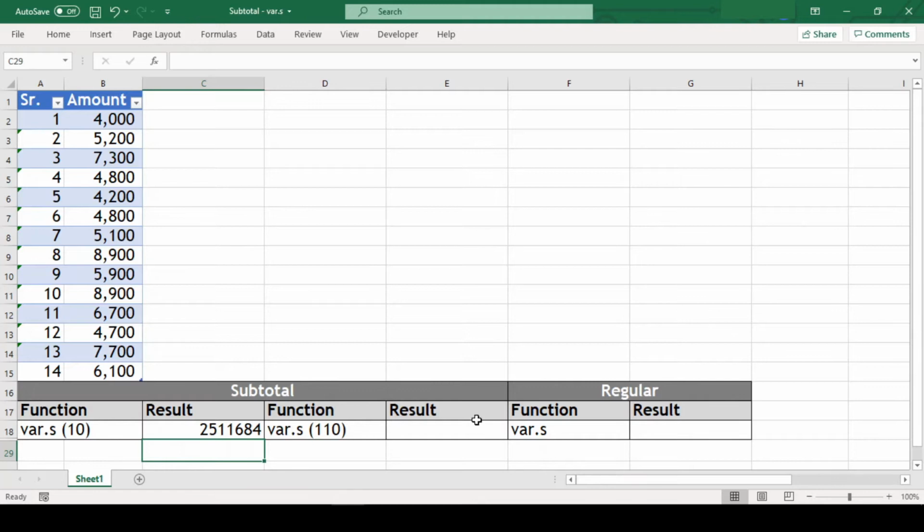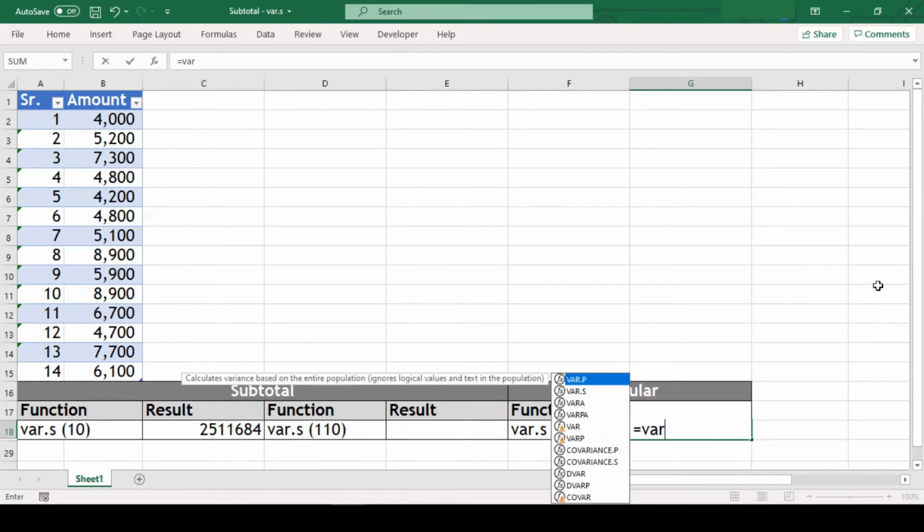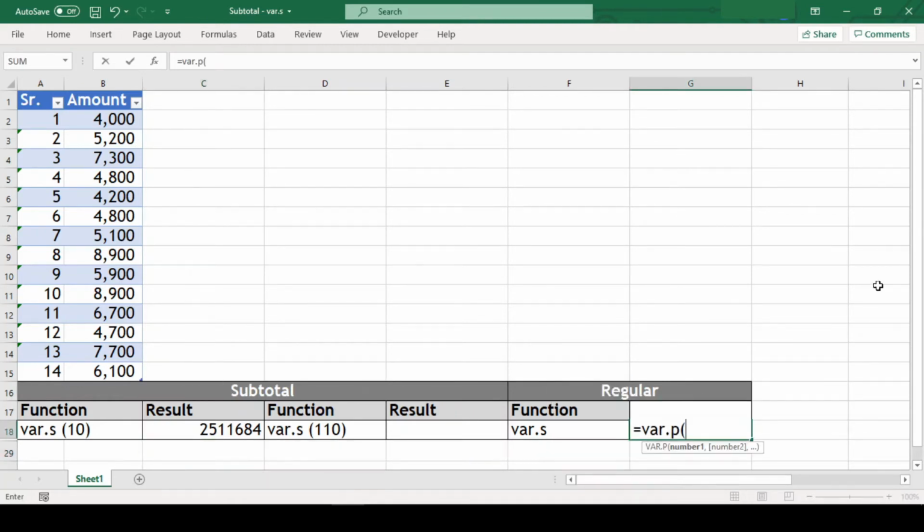Now the question is, how is the subtotal variance function different from the regular variance function? To understand this, let us get the variance for the same range with the regular function here: equal to VAR.P open parenthesis B2 till B15 close parenthesis, and our result is the same with both the functions.